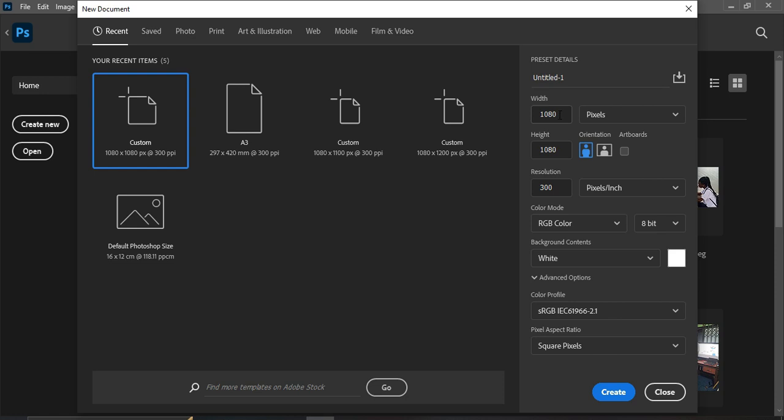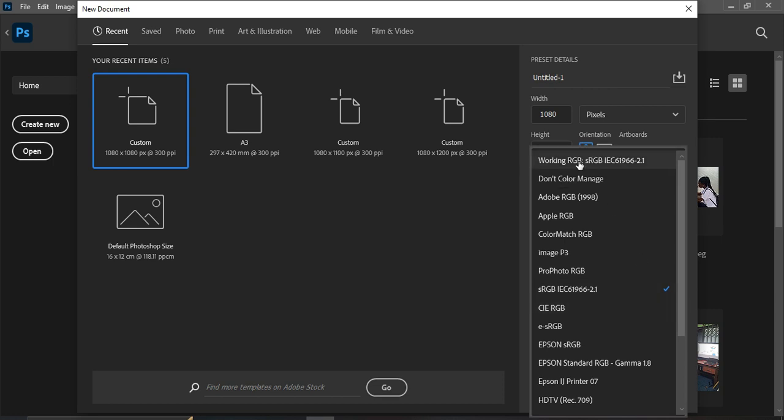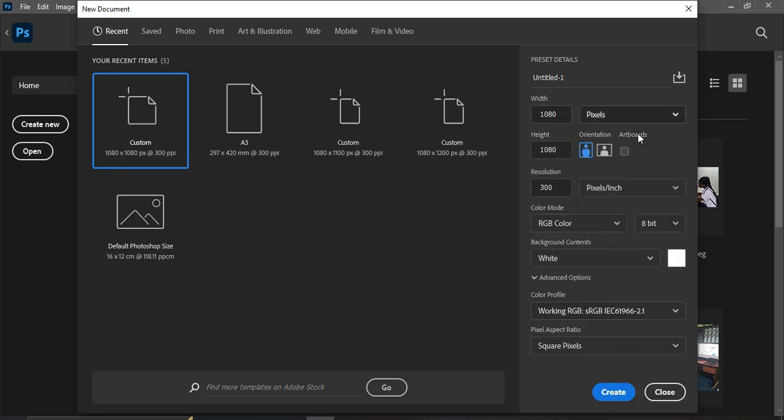And then we are using social media size, which is 1080, resolution 300. We are working in RGB here. Don't touch it. Any other thing over here is correct. You can even name it New Week. Let's name it New Week, something like this. Go ahead and click create.